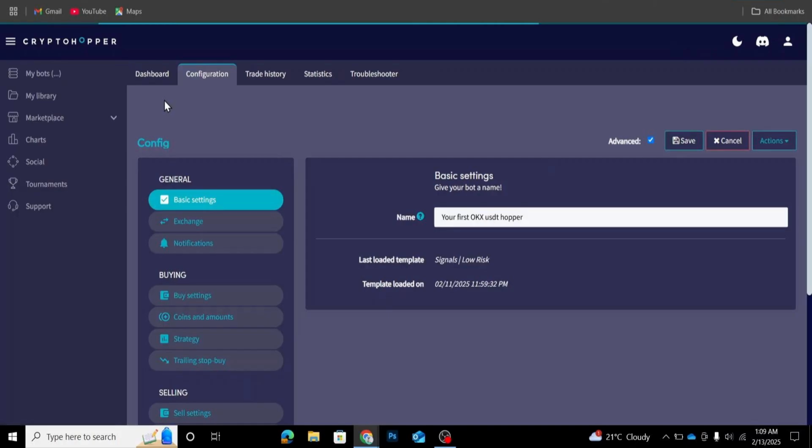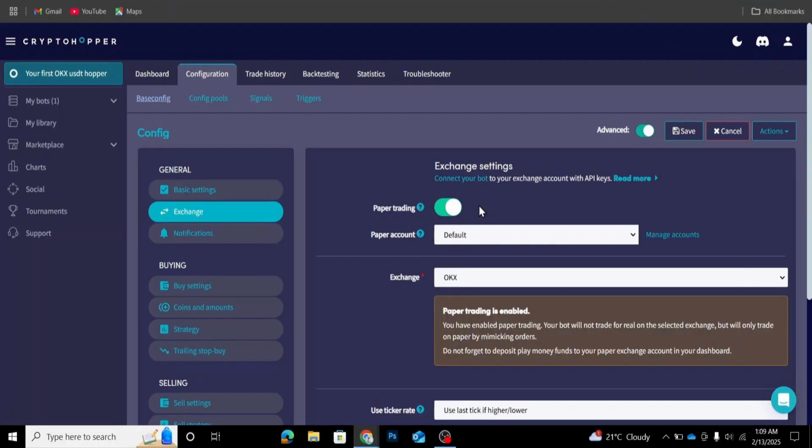At the top, you'll see an advanced toggle. Turning this on unlocks additional customization options, giving you more control over your strategy. You can also save your current settings as a template, which is useful if you want to test different setups while keeping a backup. For this tutorial, we're using paper trading mode, which simulates trades without using real money. This makes it the safest way to test your configuration.